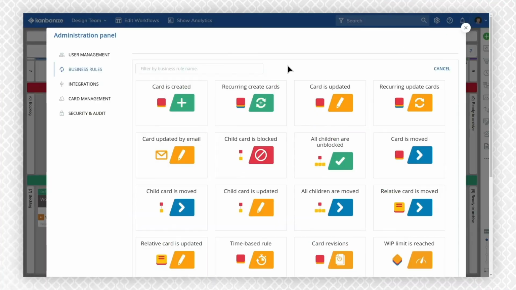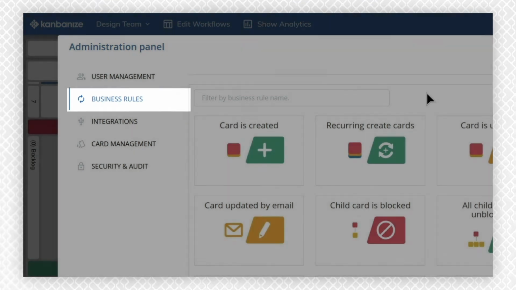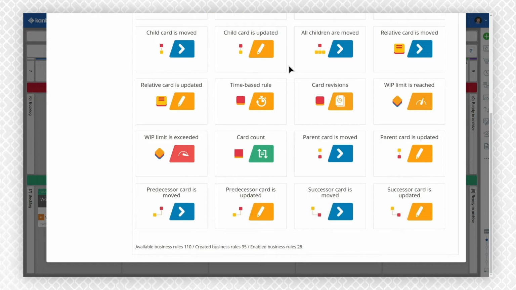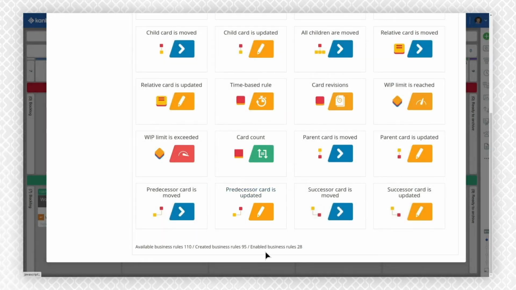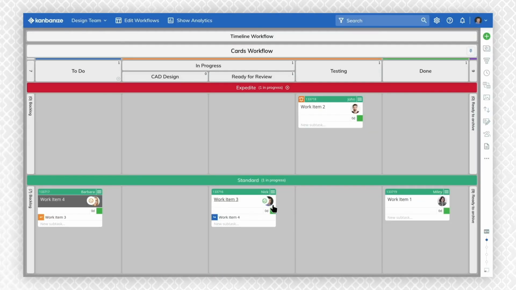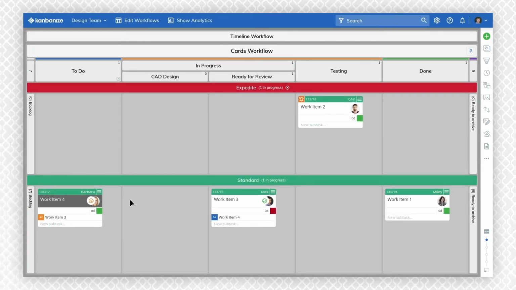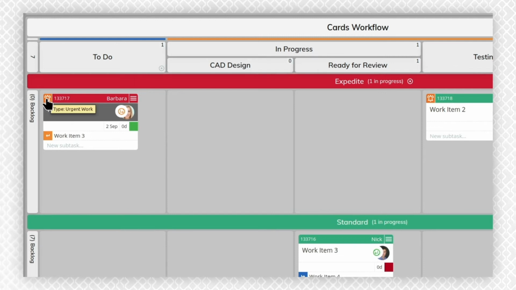To automate your processes, we also provide you with a variety of business rules that you can use for numerous purposes. A simple example out of the many configurations is the predecessor card is updated rule, which allows you to automatically manage dependencies. For example, whenever the priority of a predecessor work item increases, you can automatically move its successor to an expedite area of the board and choose what details to be updated on the card.